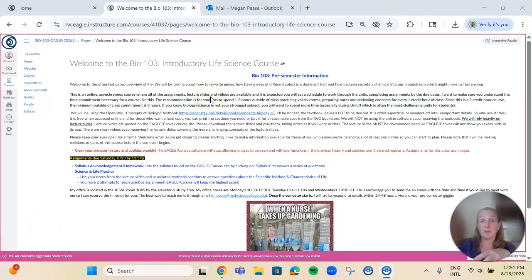So check back to this main page weekly, check back regularly, because this is the updated communication page. On this main page, I will have consistent advice that will stay here throughout the semester. So you'll see in red, I have the advice: clear your browser history and your cookies weekly. That is so crucial for our Canvas Eagle software. If we don't clear our browser history and cookies weekly, the software loses functions.